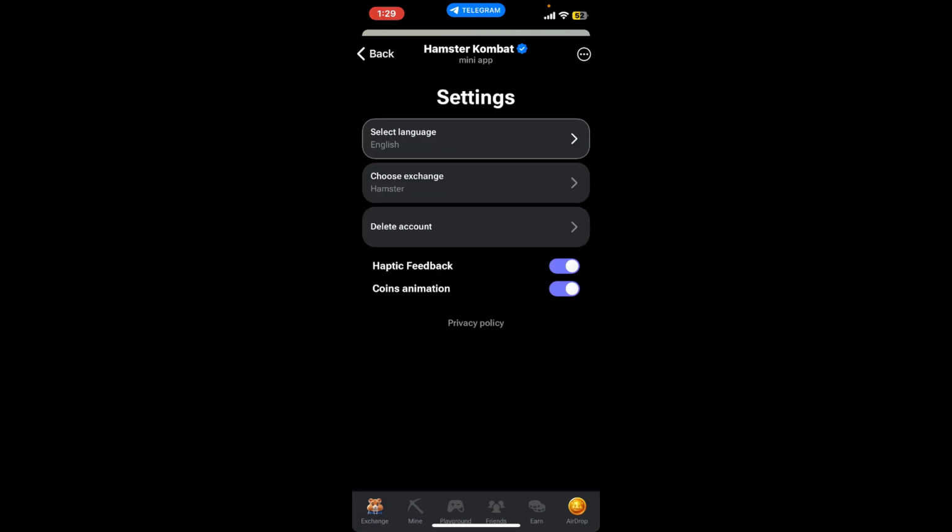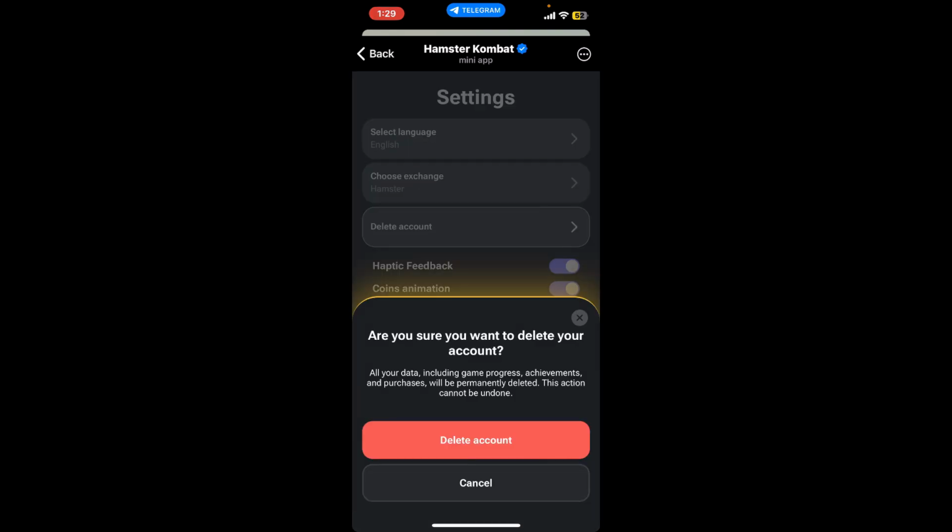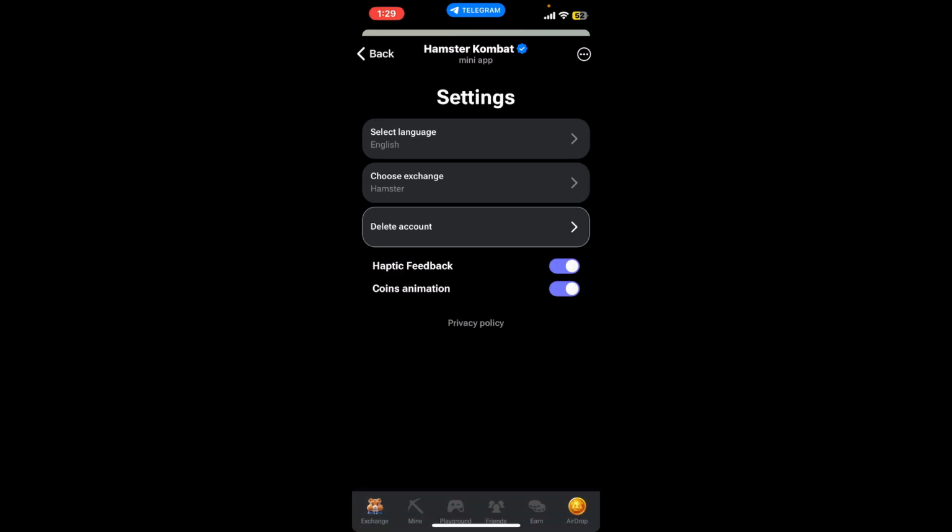Now, from the options, tap on Delete Account. Click on Delete Account if you are sure you want to proceed further. Remember that deleting your account will get rid of all of your data, including game progress, achievements, and purchases, and the action cannot be undone. After you proceed and delete your account, you will be able to get rid of Hamster Kombat account using Telegram. So that's how it's easily done.